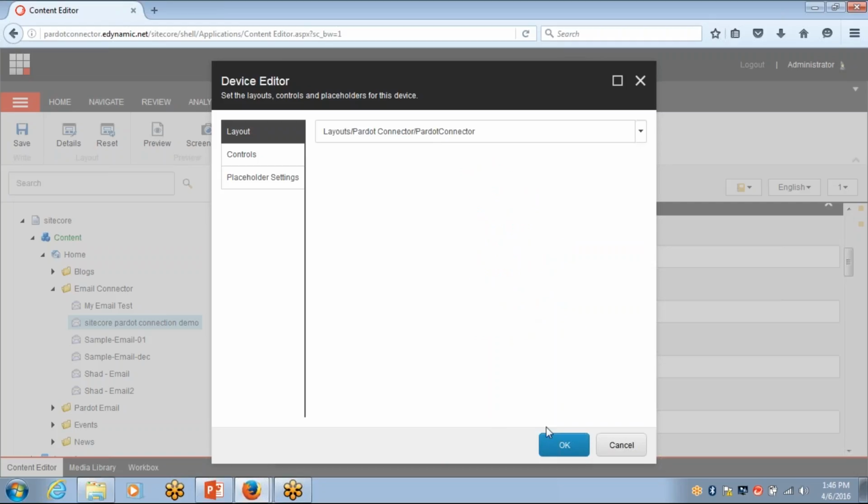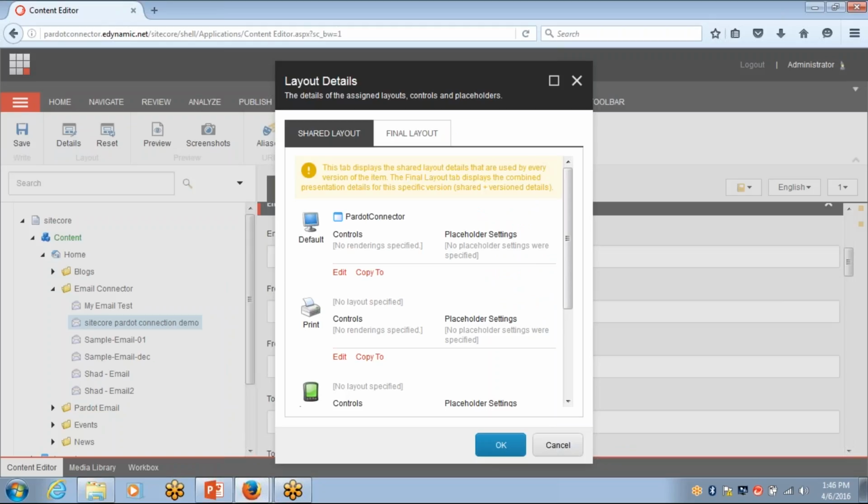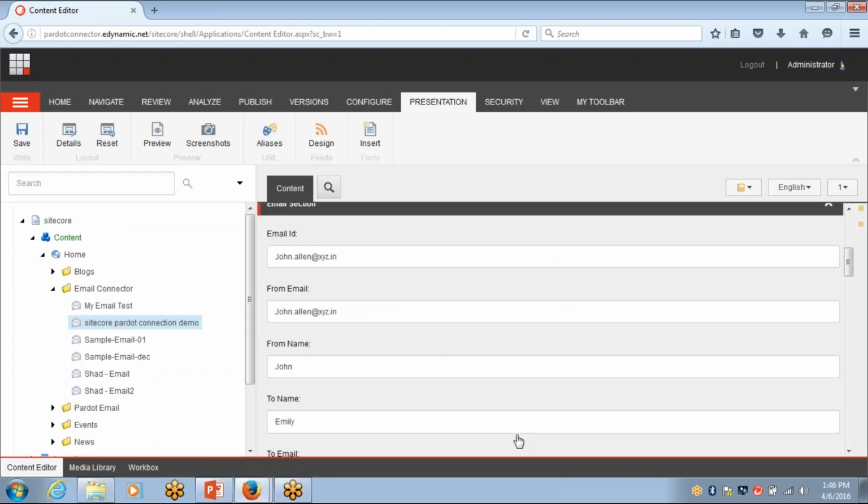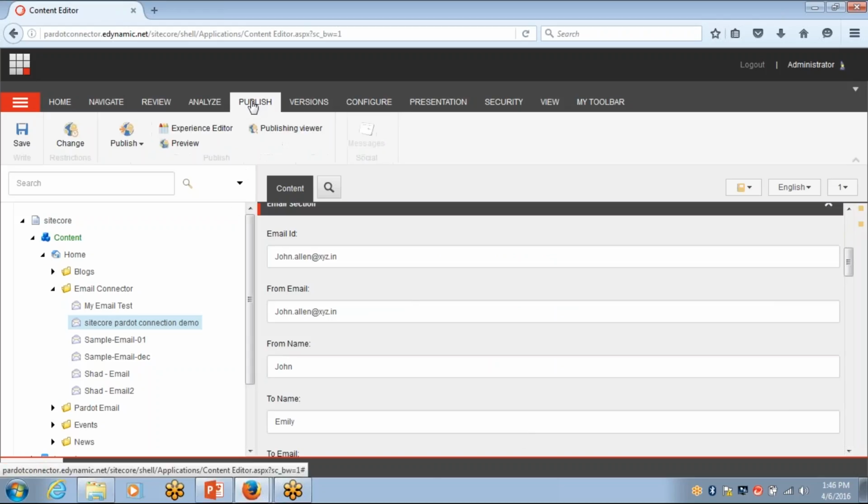So let's go and add this. Now you can see the Pardot connector has been added under the controls. Okay, let's save this. The item is saved, and now let's go and preview it.